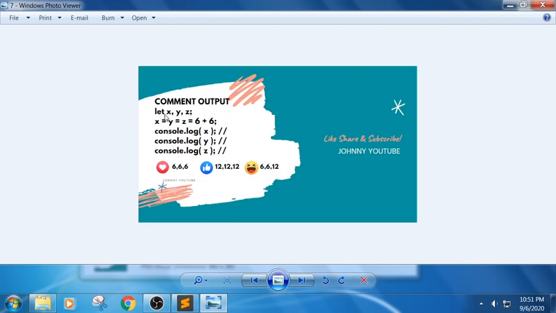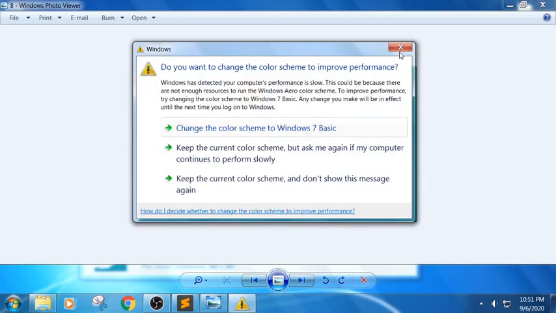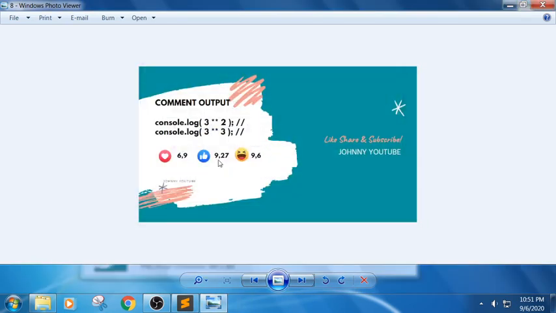Now let x equal to y equal to z. We can call this a chaining assignment, where it will return 12, 12 and 12. We call this the exponentiation operator. It means 3 power 2, in the sense 3 star 3, and 3 power 3, in the sense 3 star 3 star 3. So it will return 9 and 27.